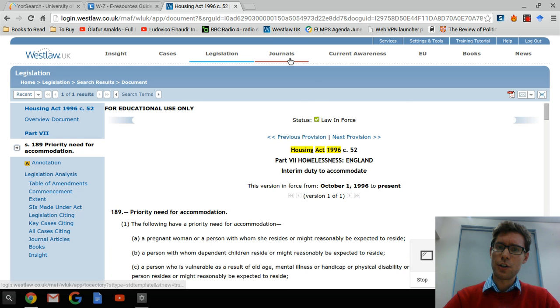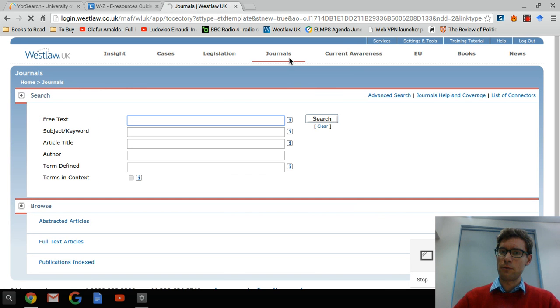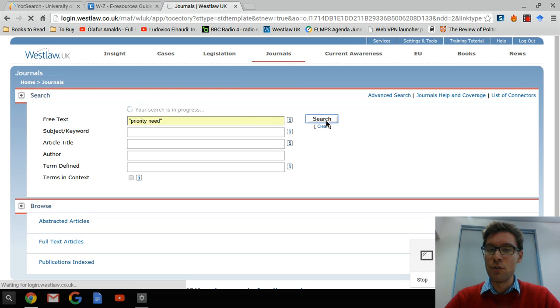So finally, just looking at journals, the problem with law journals generally is they're not always very well indexed in things like Google Scholar and the Your Search catalogue in the library, because they're sort of behind this additional paywall. So if you're looking at a particular case, or a particular piece of legislation, or you're thinking about a particular concept in housing, so say we're looking at priority need in a homelessness context, it might be worth, oh, here we go. Yeah, it might be worth you searching for that in this journal database as well, because a lot of this stuff might not show up in the other places that you normally search.